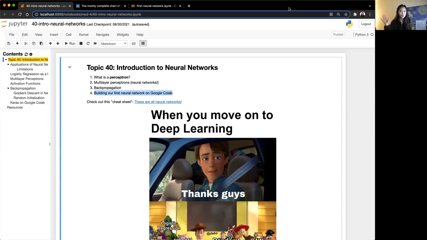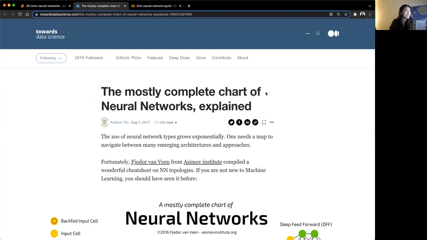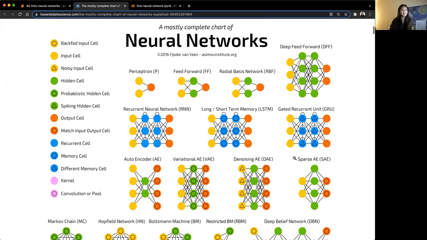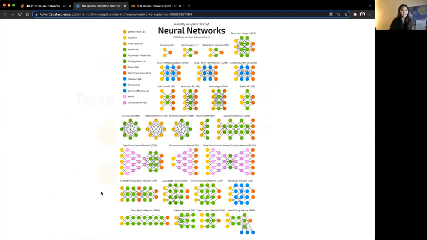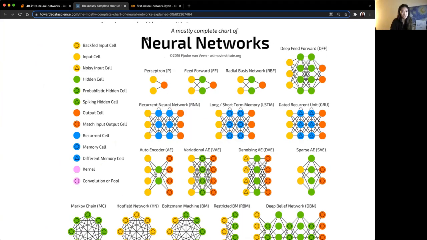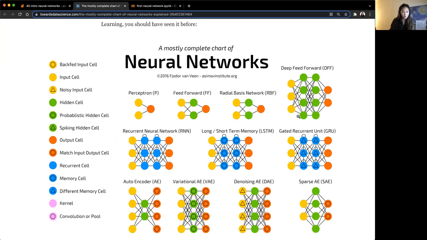So before I get into any of the technical material, I do want to show you all this cheat sheet that is on Towards Data Science. And this is just a chart of different kinds of neural networks. So neural networks can exist in many, many different forms, which is why, well, I haven't said this yet, but you'll see that for this project, neural networks will be done on image classification, but neural networks can be used for pretty much any machine learning tasks that we've done before.